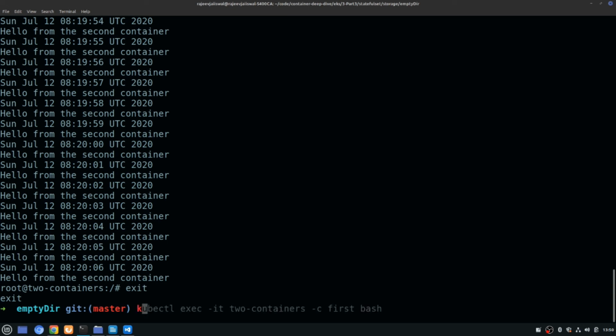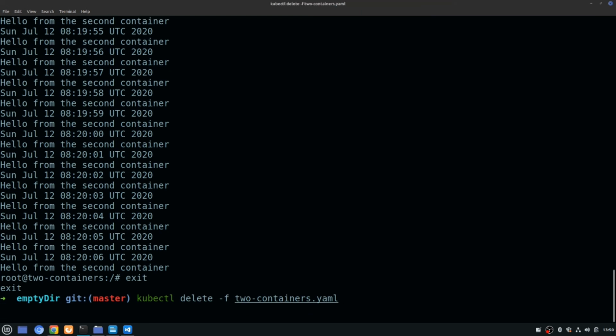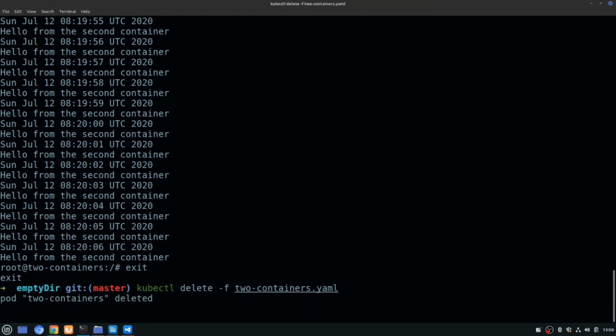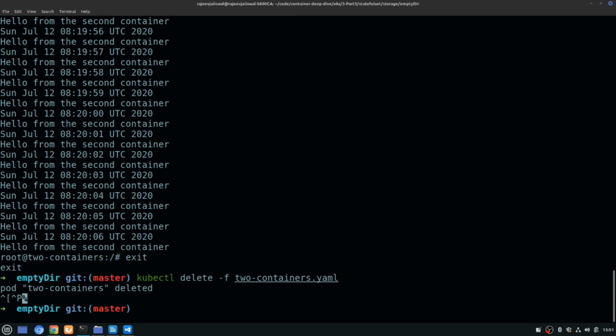All right. kubectl delete -f, and the file name. Keep in mind that the scope is limited to the pod only, not beyond that. All right.